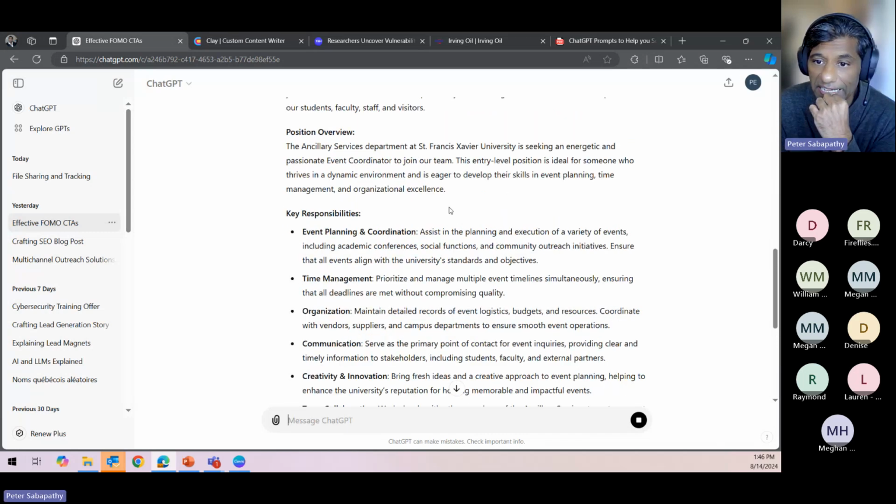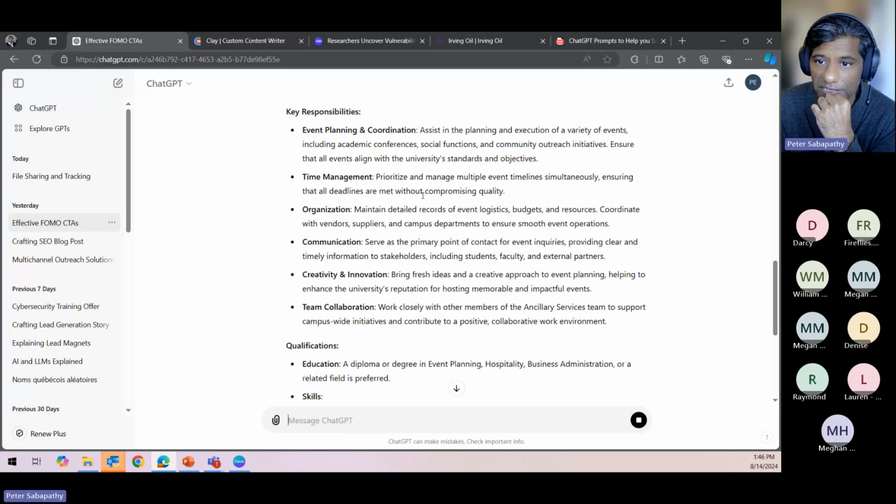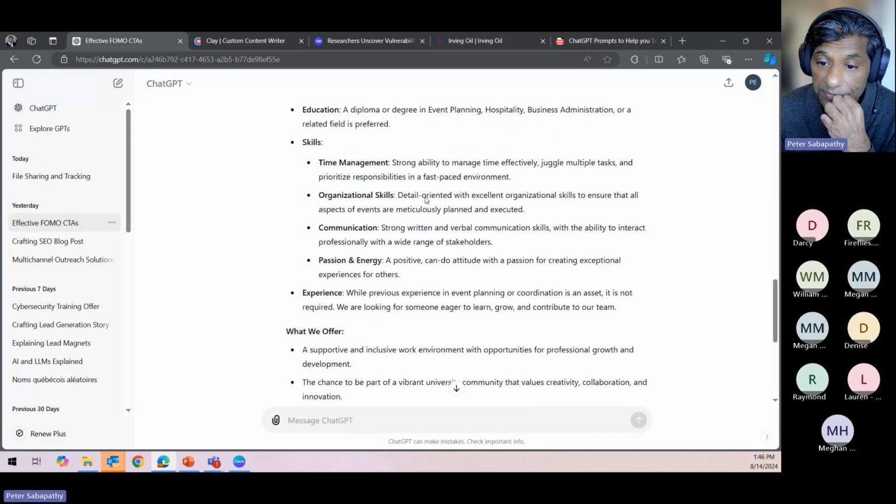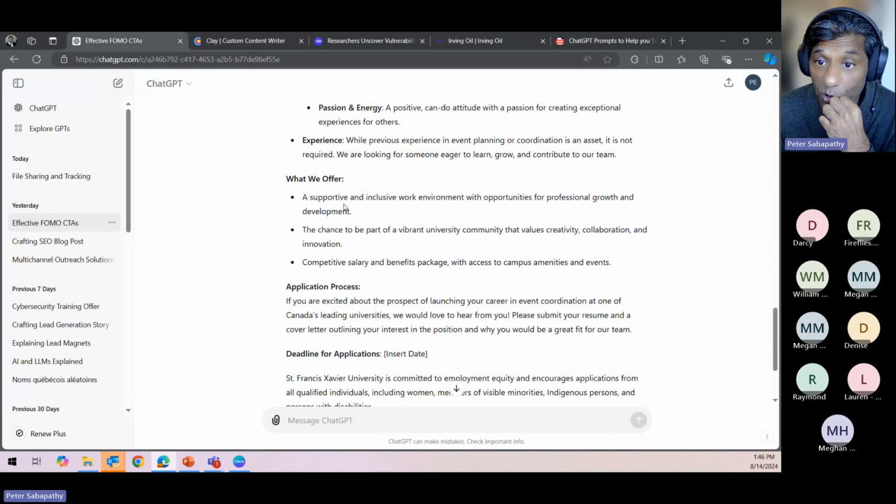Right. And then, this is key responsibilities. It's going to pull what it knows about event planners or about event coordinators based on what information it has on the data sets and what it sees out there and what it's been trained on. Right. So it's going to make up a whole bunch of stuff that you offer. I don't know if you do offer all these good things, Megan, but hopefully you do.